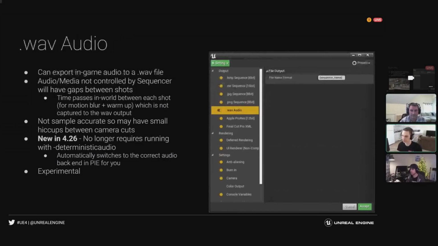Wave audio. So this is another experimental feature. You can export the in-game audio to a WAV file. This has some caveats that you should be aware of, though, which is that audio that's not controlled by Sequencer is going to have gaps between shots. The reason for this is that when we render a movie and we do warm-up frames between shots, we're actually passing time in the in-game world. And so any audio that is being controlled by the in-game stuff, such as background audio, will not get captured while we're doing those warm-up frames. So when you listen to it afterwards, you'll hear jumps between that.